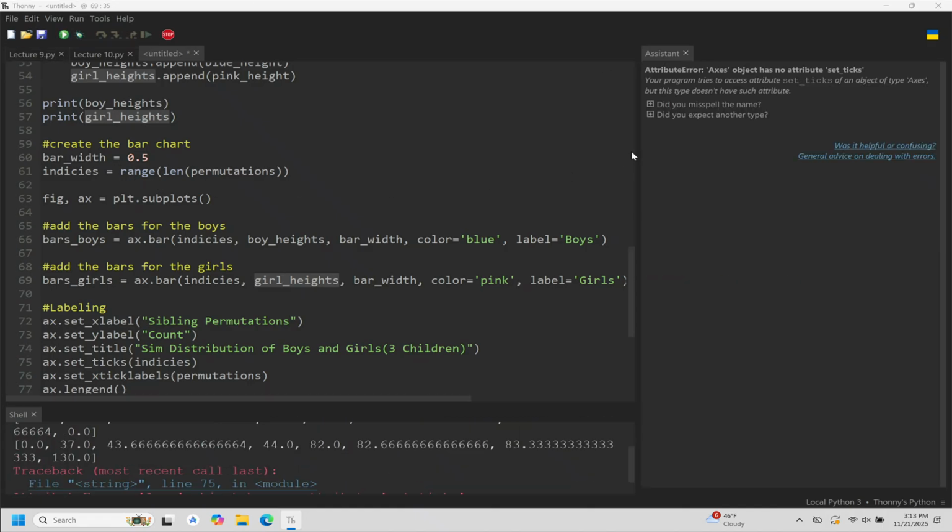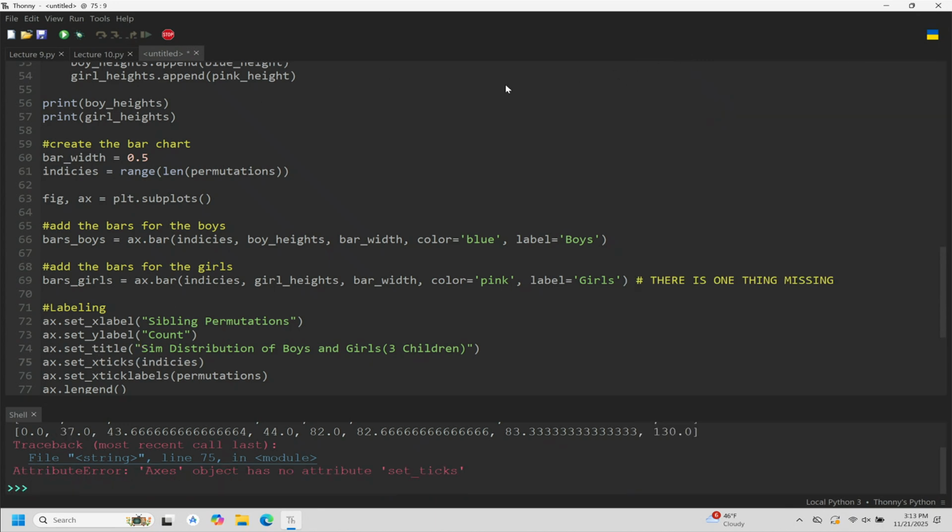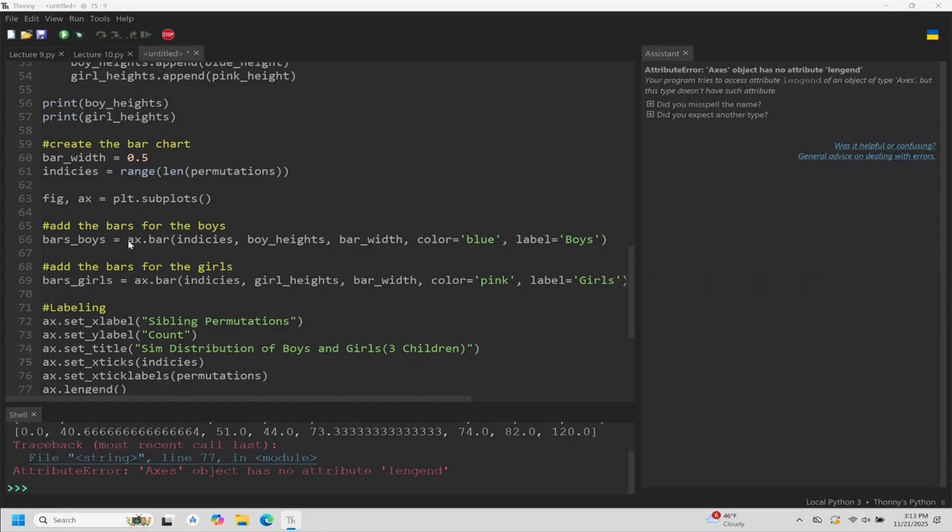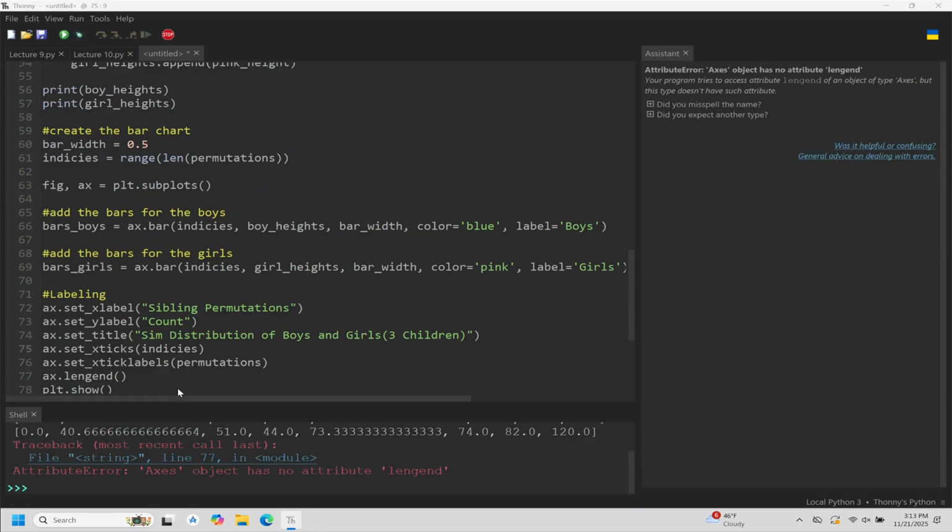Okay. Axis, not set ticks. You spell it. This is line 75. Set. Okay. This has to be xticks because you have an xticks and a yticks. I've made that mistake before. Let's put an x in front of ticks. Oh my. 77. Yeah, misspelled legend. I'm rocking.